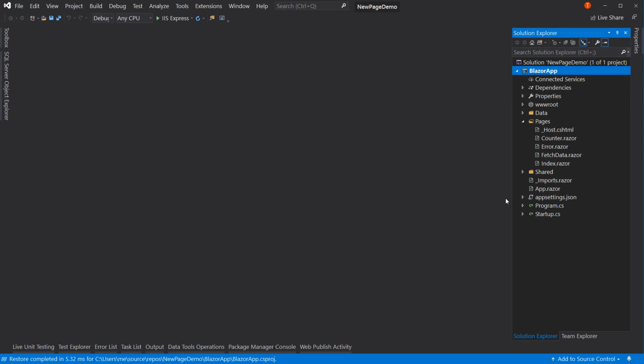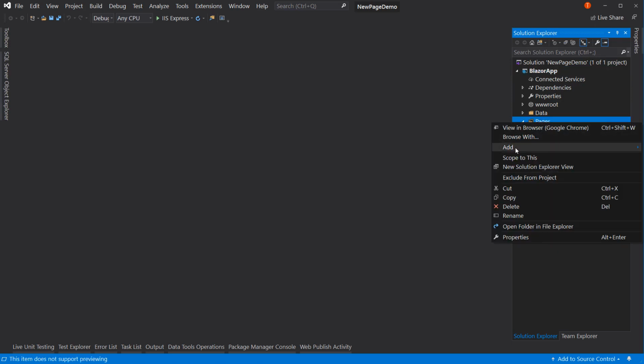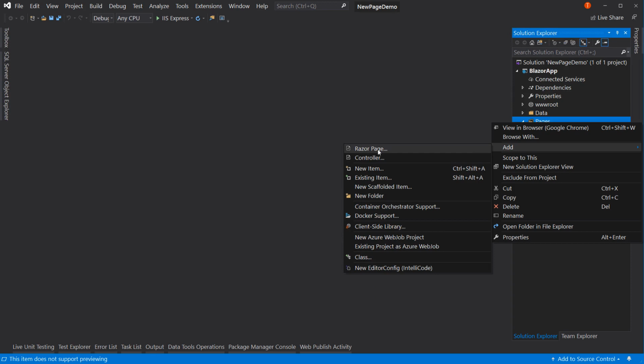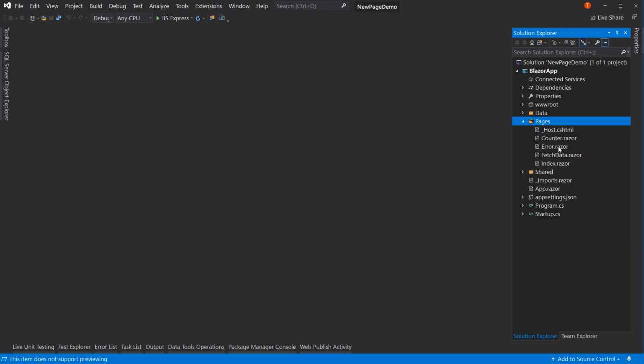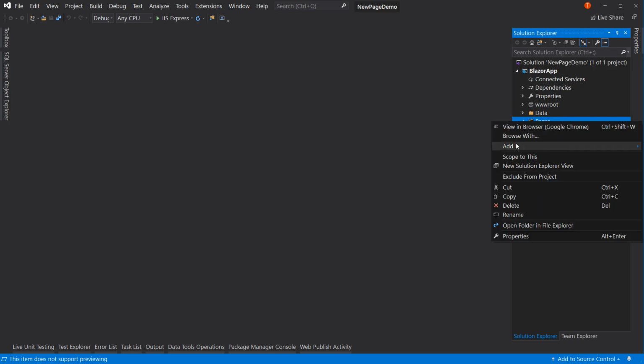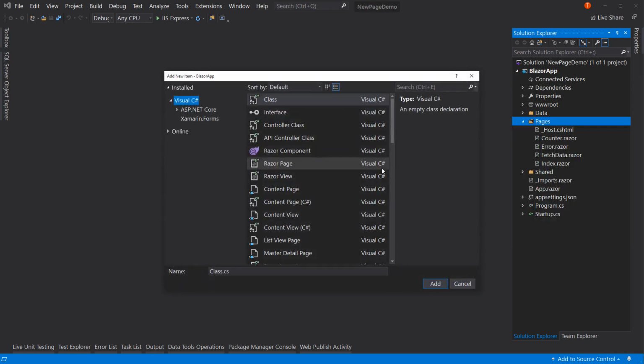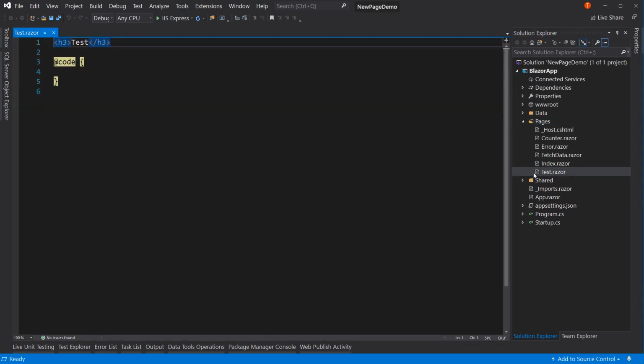Now, if we just want to create a page, let's just call it our test page. Right-click on Pages, Add, New Item, Razor Component, which I know is confusing because the extension is .razor. But this indicates that it's a component, a Razor component, which is a Blazor page. So we're going to call this test or test.razor, whichever you want, because either way it's going to add that .razor at the end.